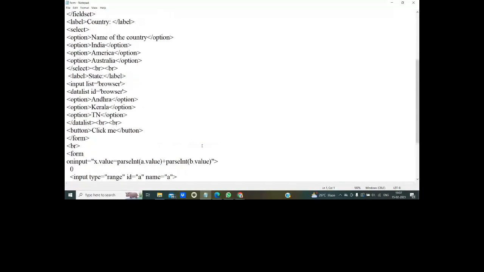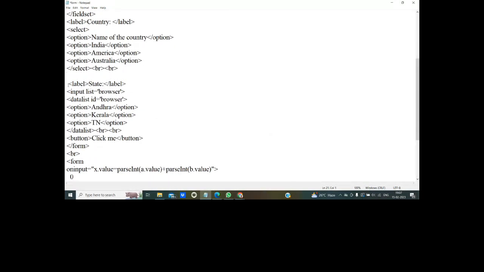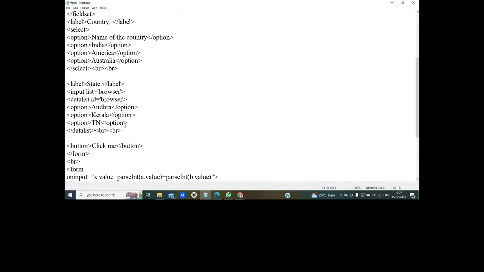So as you can observe, I said select and data list work similar to each other, but the only difference between select and data list is that using select you can just select the name of the item or name of the country or anything that is given in the drop down list. But using data list you can type your input and you can select based on your input. I think I'm clear with the definition of data list.